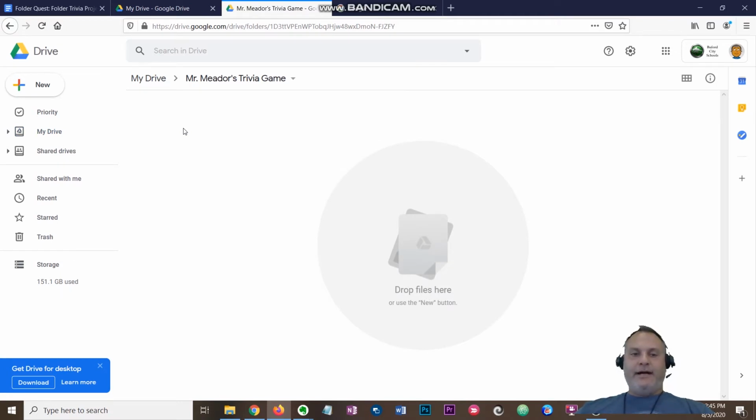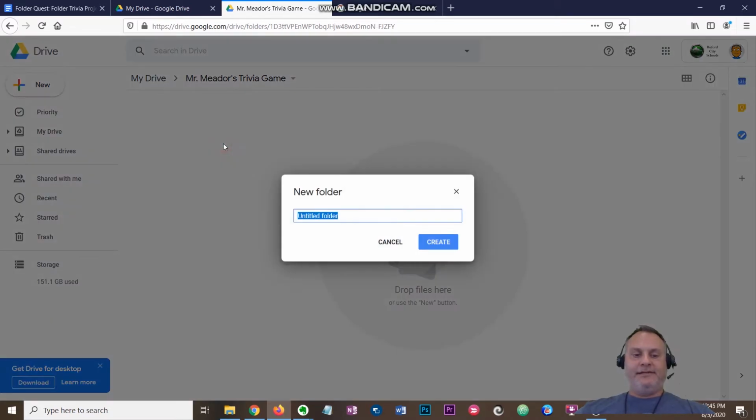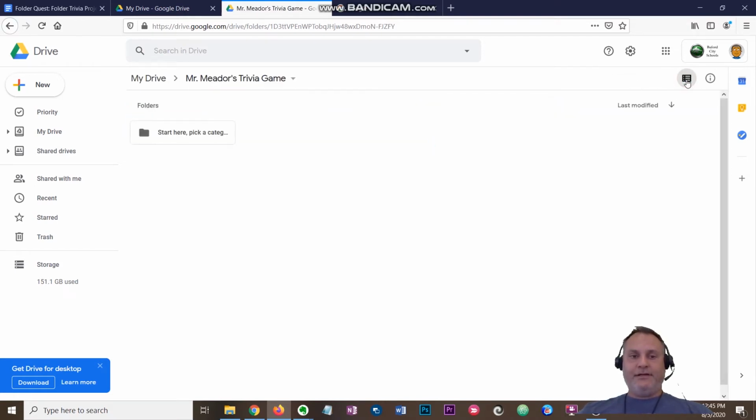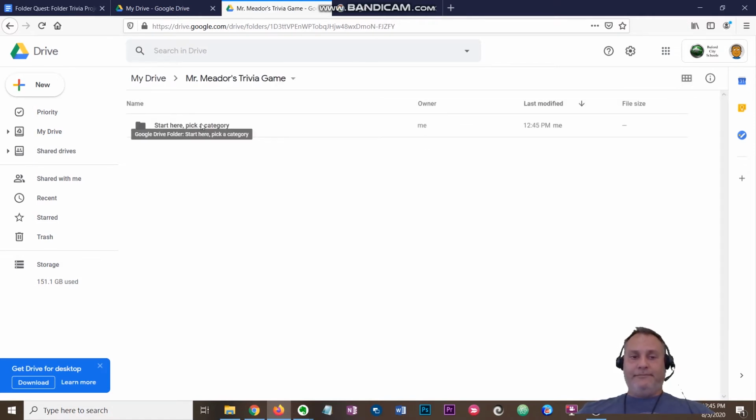First thing you need to think about, you're going to create a folder that says start here, pick a category. Okay. Now, if it doesn't look like that, you might need to toggle your view. There's two different views here. So I'm going to click back on this one. It says start here, click start here, pick a category. So I'm going to click on that.